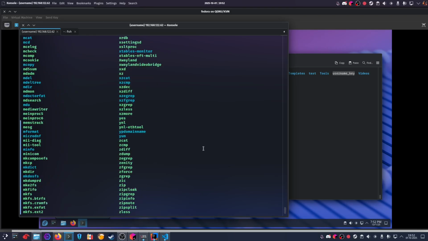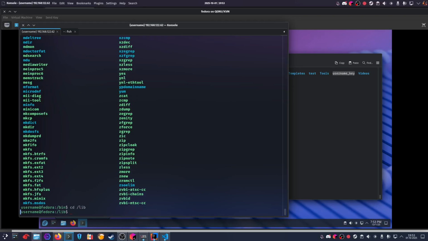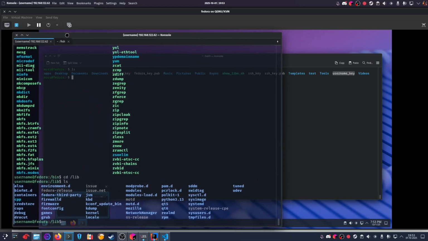Right? It's quite... He can see all of this. So depending on what he's able to do with it, we might not want that. We might not want this user to be able to go snoop around like this. Let's say he goes into the lib directory and then he sees all this stuff. So there is something that we can do about this.